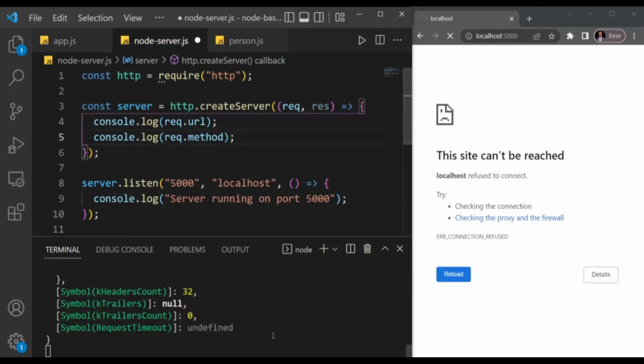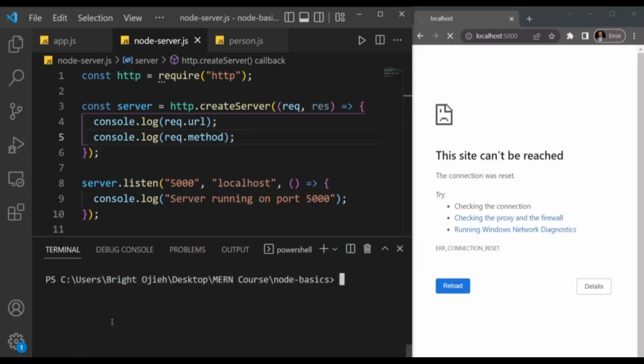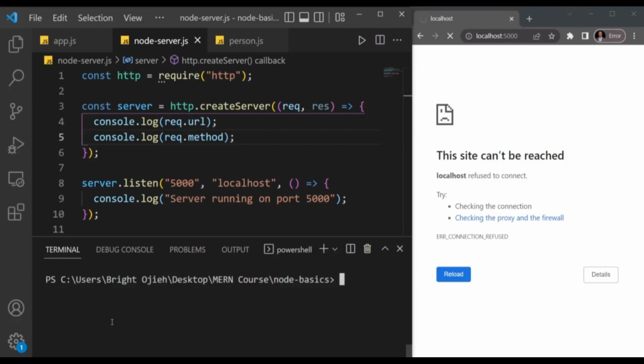Okay, now I'll save the file, then I'll cancel out of this process with Ctrl+C. Let me first clear the console so that we have a neat working space, and then I'll run this node server file one more time. So I'll say node server and hit enter, and let's see what happens. Voila. So what's going on here? First off, we get our server running on port 5000, which is coming from this server.listen. Then we get this /, which is the URL.